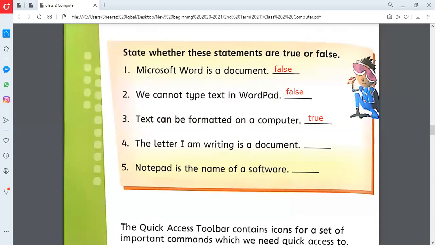So, what do you think? The letter I am writing is a document. That's good. Very good. So, who sent the correct answers? Amal, Mohammad Farooq, Ilyas, Abdul Aziz, Mohammad Abdul Rahim, Sheriff. That's good. The letter I am writing is a document.